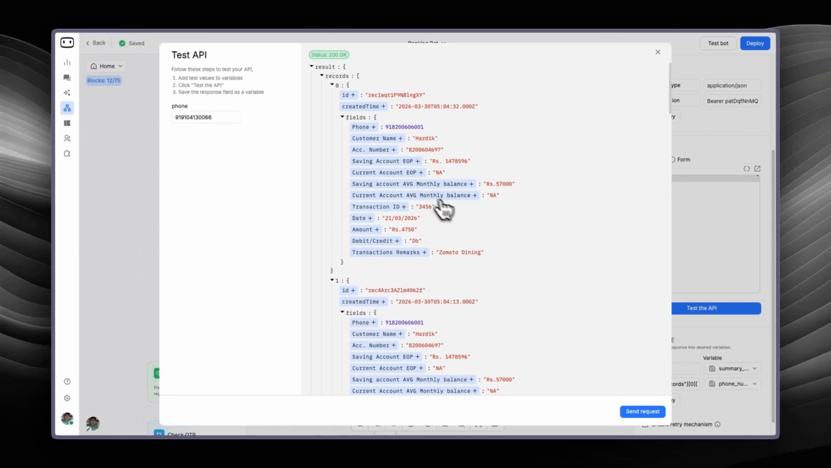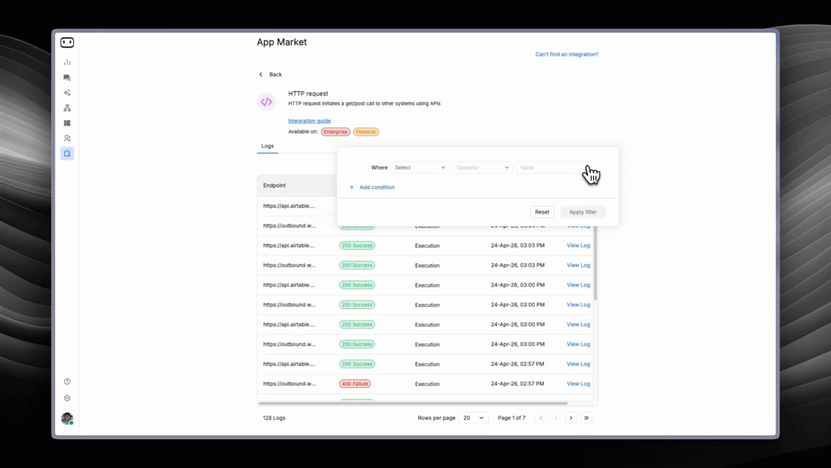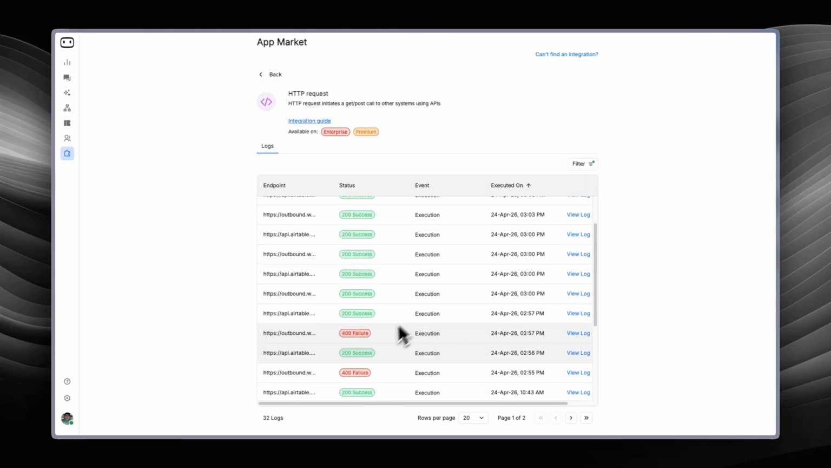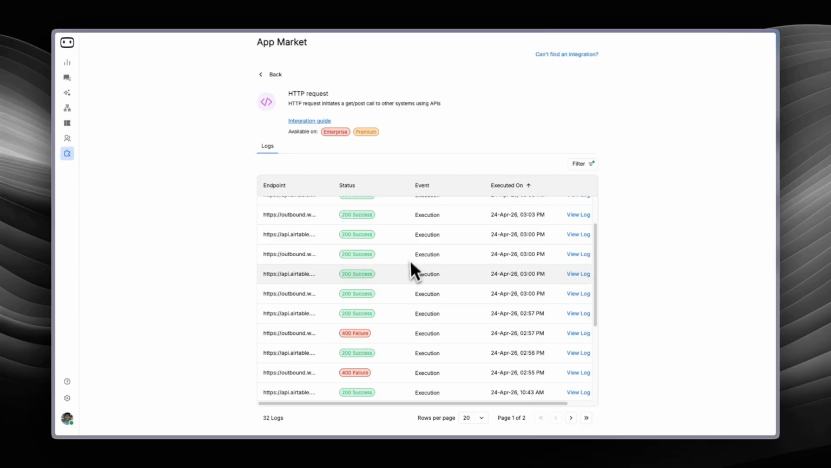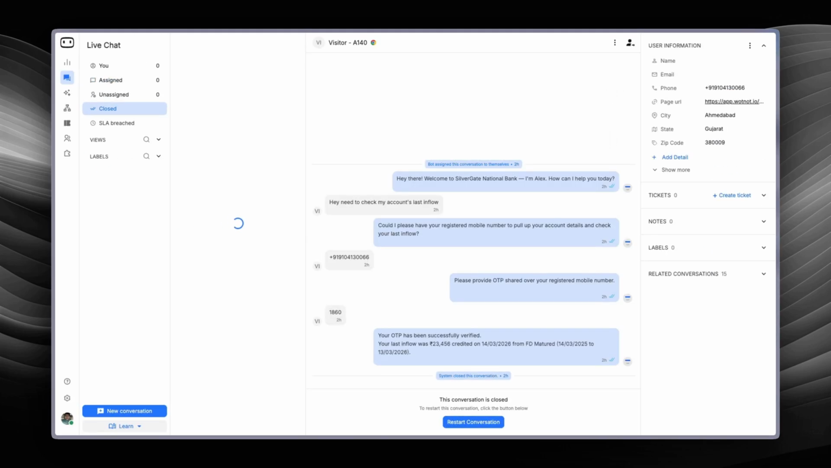No manual typing needed. Once your chatbot goes live, every API request is logged, so you can always track what was sent, what came back, and quickly spot any failed calls. And that's it. Your bot now sends secure OTPs and fetches live banking data from external APIs, all without a single line of backend code. Just add, configure, test, and ship.